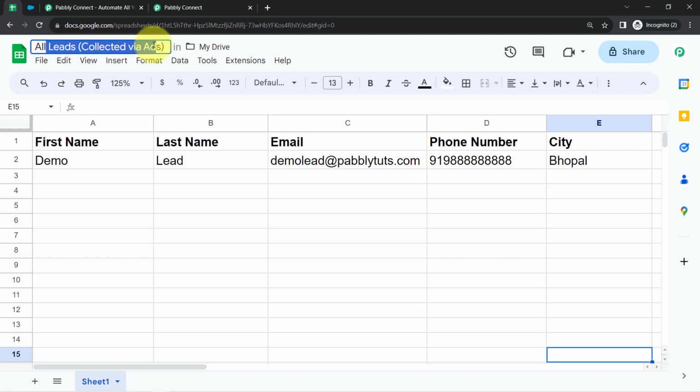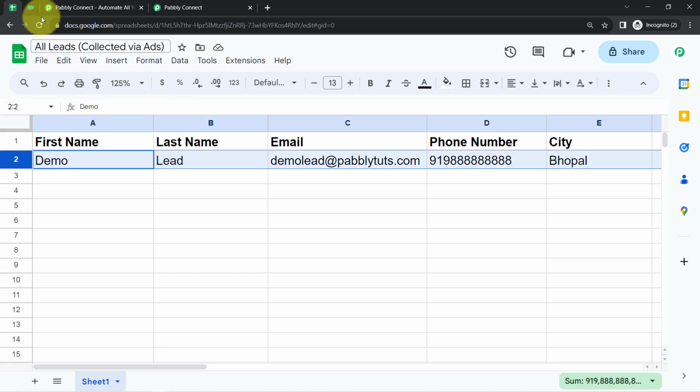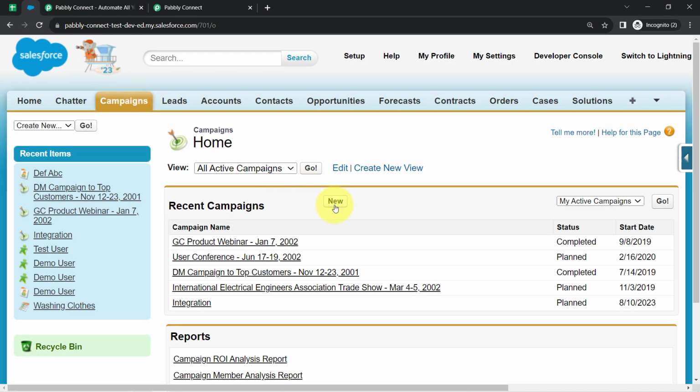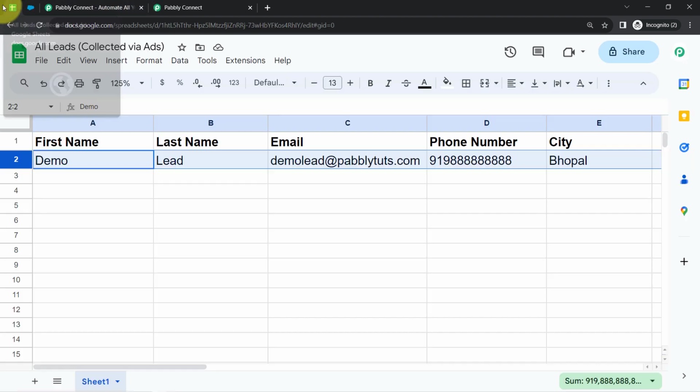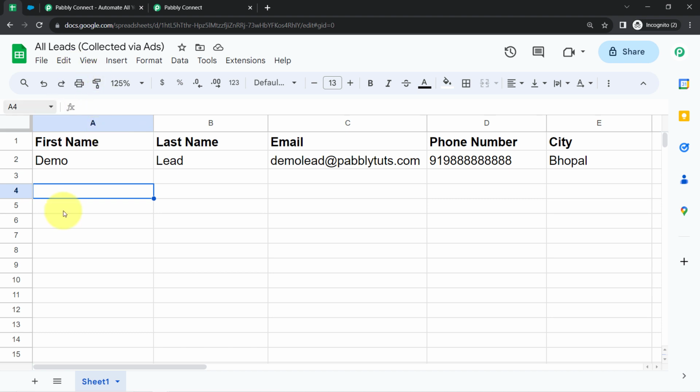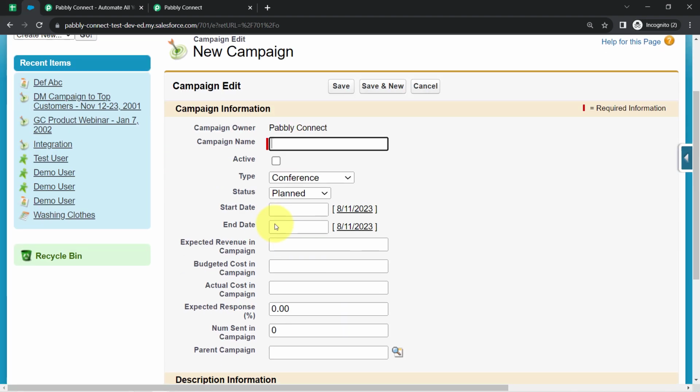So this is my spreadsheet, and assume that I'm collecting the contact details in this spreadsheet, and this is the dashboard of Salesforce, and here I will create a new campaign in front of you, and then I will show you how you can sync the contacts from Google Sheets to your Salesforce campaign. Okay, so assume that I'm planning some ad campaign for collecting the leads. So here I will give the name something like Google Ads campaign.